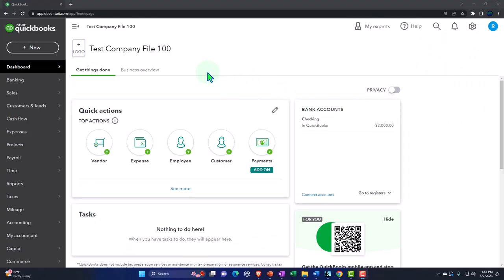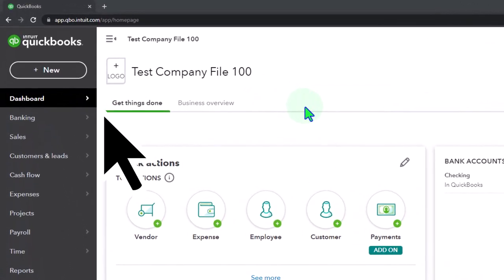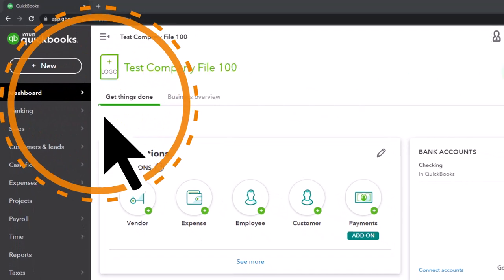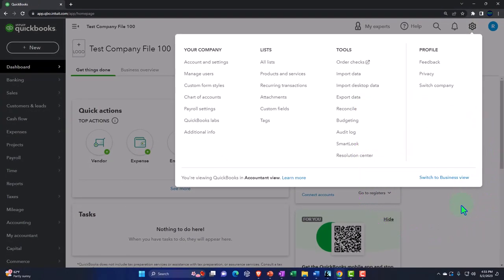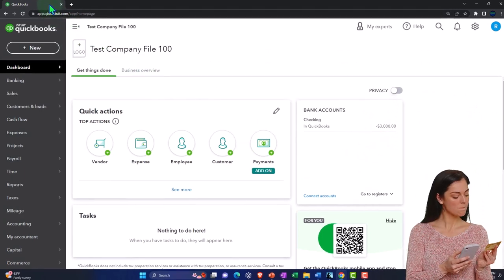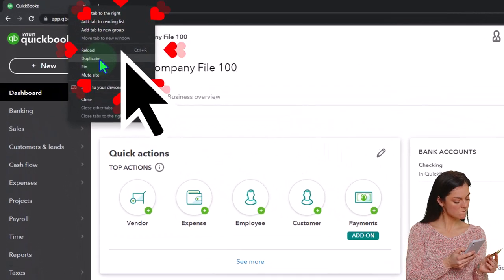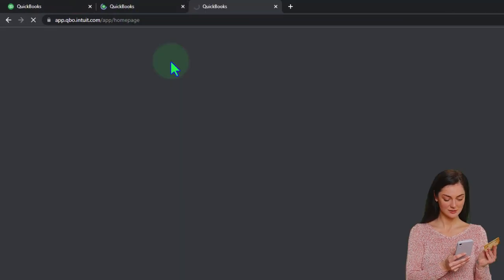Here we are in our QuickBooks Online test company file using the accountant view as opposed to the business view. You can toggle between the two views by going to the cog up top and switching the view down below. Duplicating some tabs to put reports in like we do every time. Right-click in the tab up top to duplicate it. Right-click in the duplicated tab to duplicate it again.